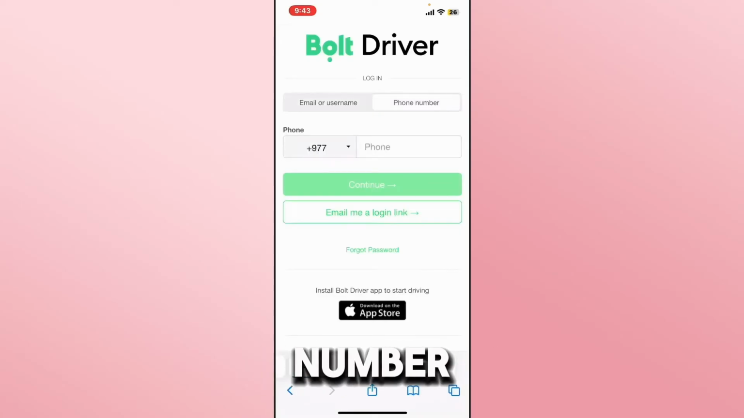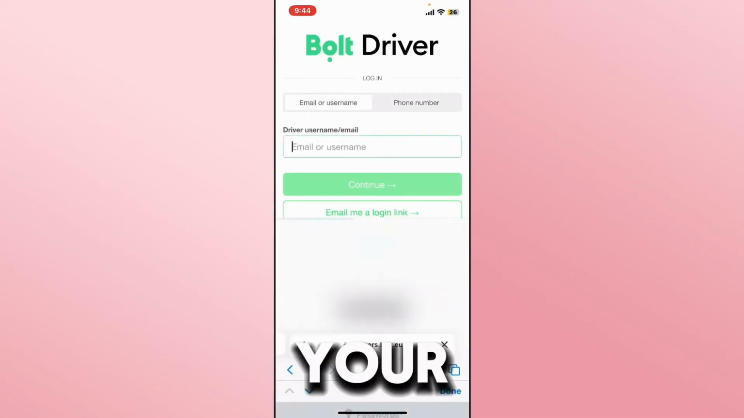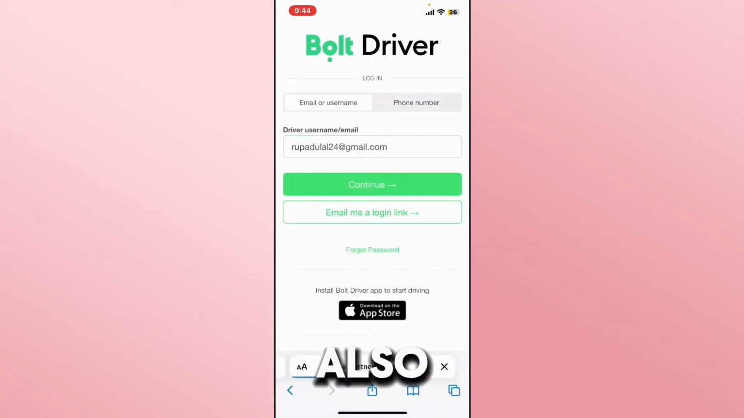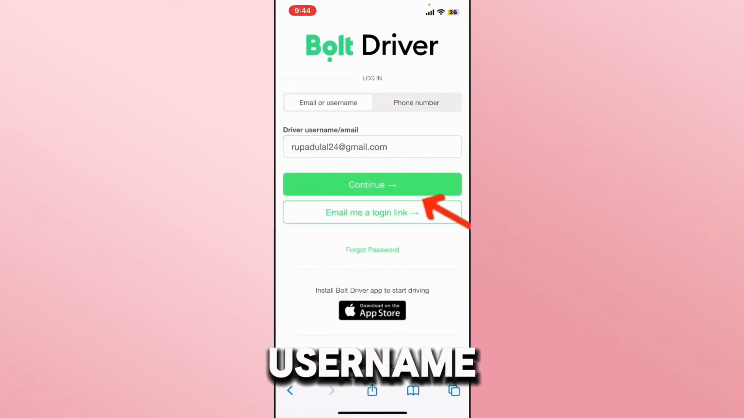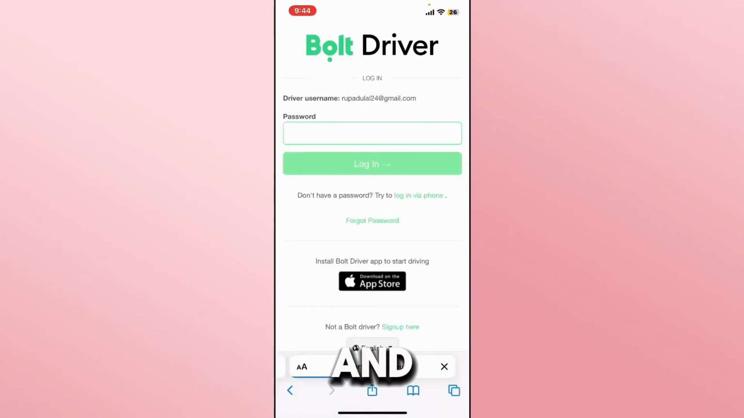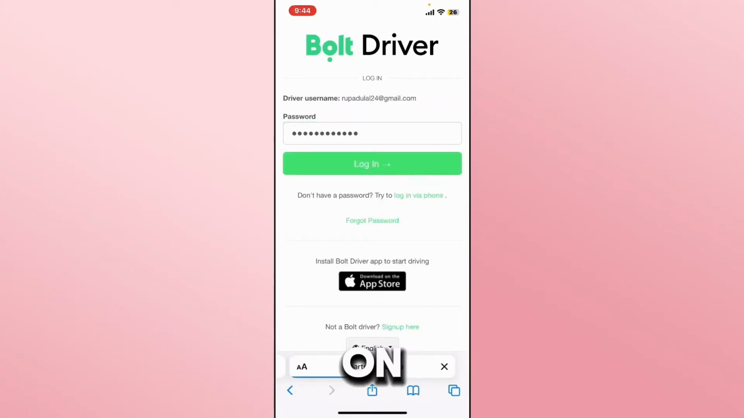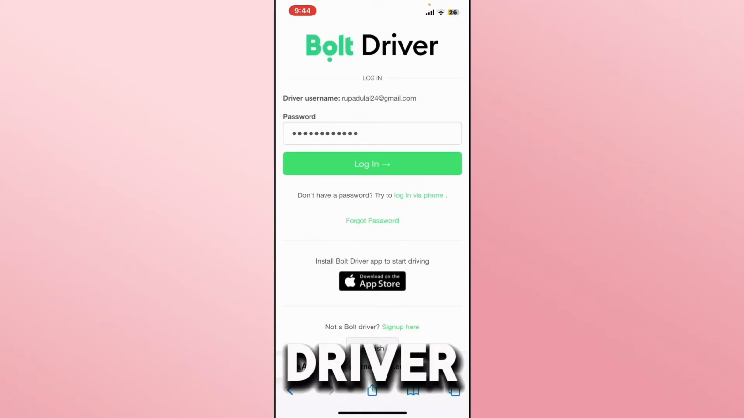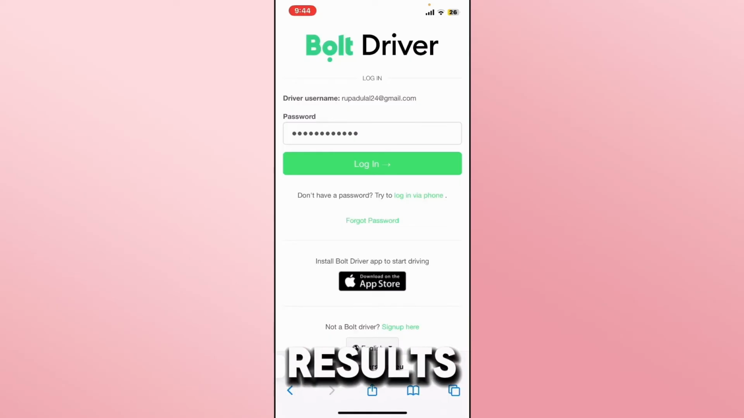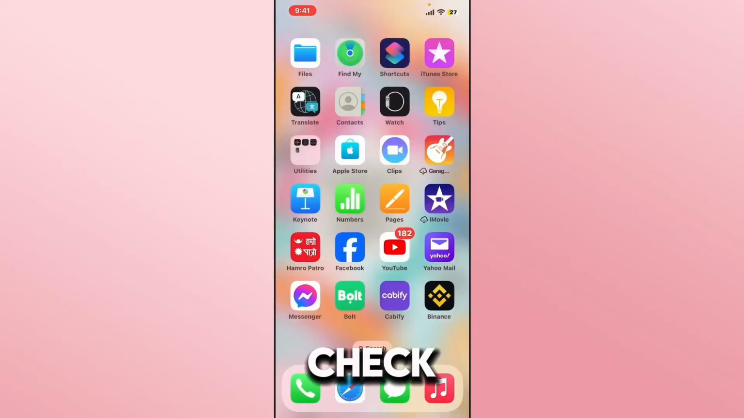Type in your phone number that you have used to sign up for your Bolt driver account, or you can also use your email address or your username. Then tap on the continue button and proceed forward by entering your account password. Once you enter your password, tap on the login button, and now once you are logged in, you will be taken into your Bolt driver homepage, which will let you know about your application status and by when you can expect your results. And there you have it. That is how you can check up your application status on the Bolt application.